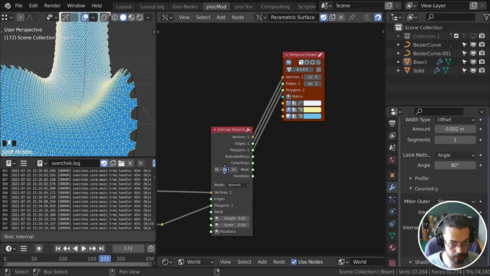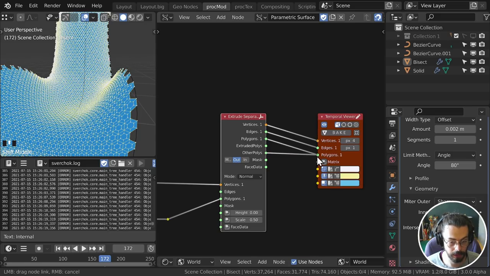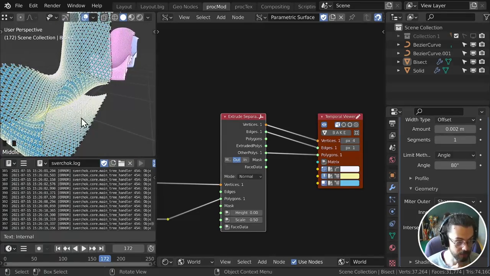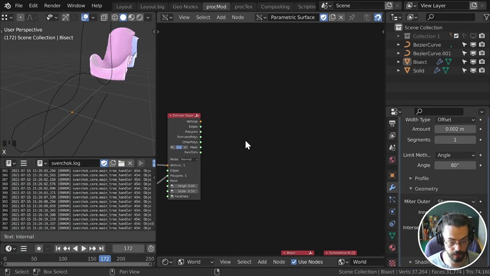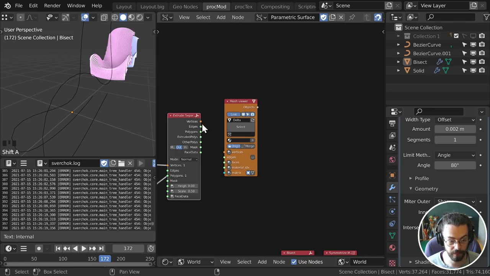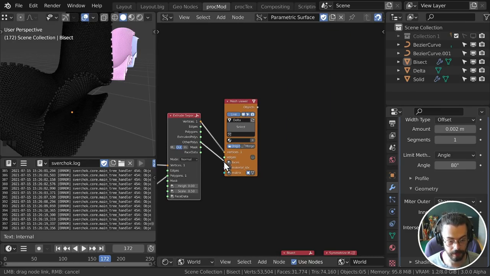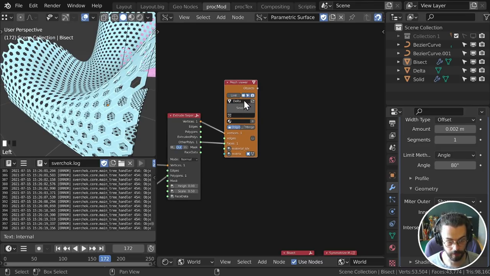So that's looking pretty good. I don't want to have all of my polys, I just want my other polys, which are the ones that were extruded, rather than the center face. And there we go. So now you can see that we have this grid. I want to export this with a mesh viewer, and then we can solidify it. Let's remove our temporal viewer, add a viz, mesh viewer, vertices come in, and other polys join into our faces. And there we go. So let's just make sure we've got this named properly.